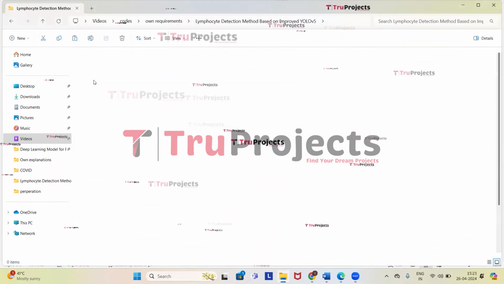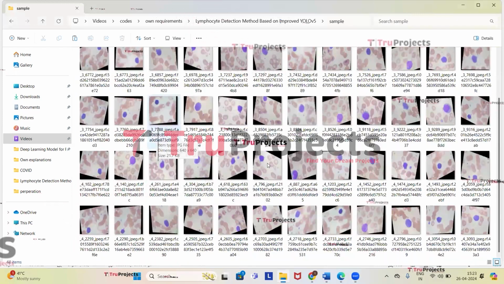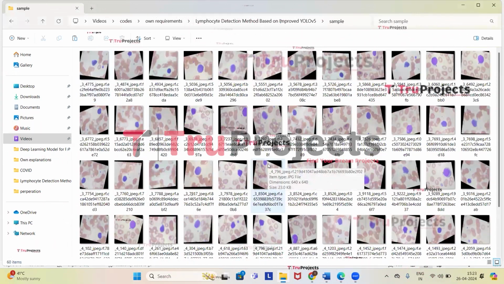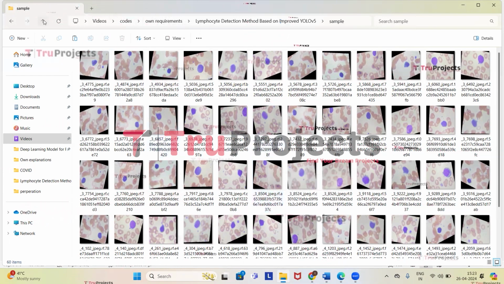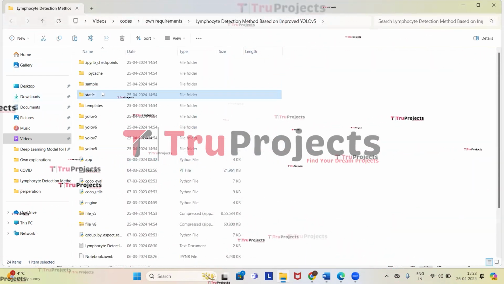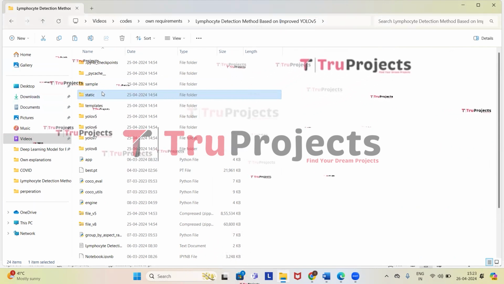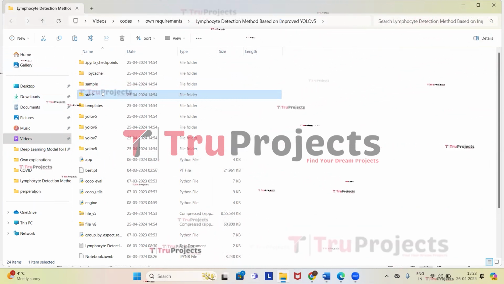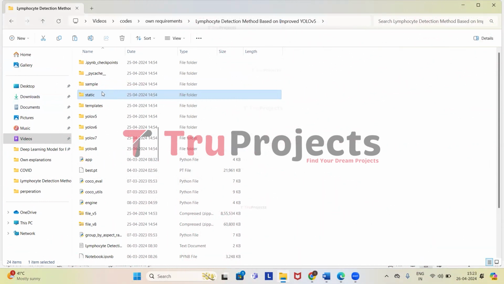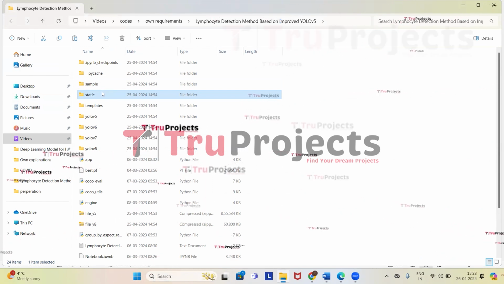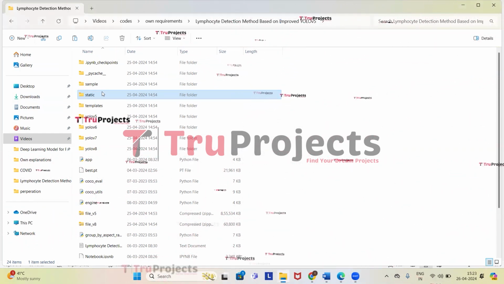Here in the sample folder, we have the images. So we'll be using all of these images as test cases in the front end to detect lymphocyte tissues. So get back. Here we have the static folder. This folder contains files related to project styling and interactivity. They include CSS, JavaScript, and Bootstrap files. These resources are crucial for enhancing the visual appeal and functionality of the project's web interface.